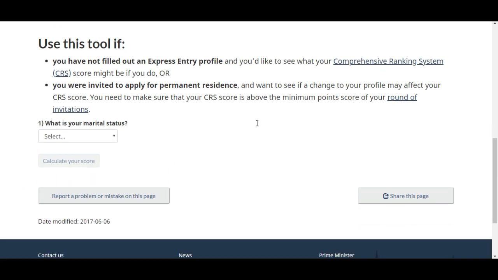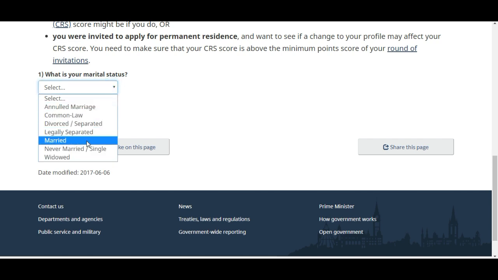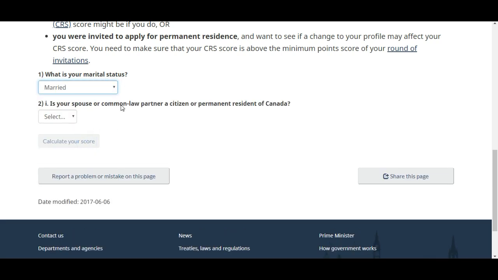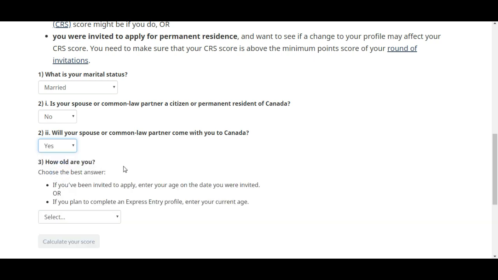So the first step is to select your marital status, whether you are single or married. And also you need to select whether your spouse or common law partner is a citizen or permanent resident of Canada. I am selecting Mr. X to be married and here it is no. Of course, your spouse should come with you to Canada. So it's going to be yes.